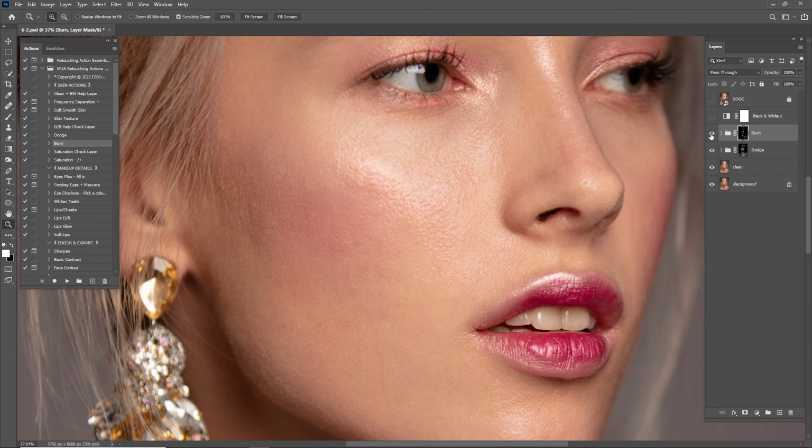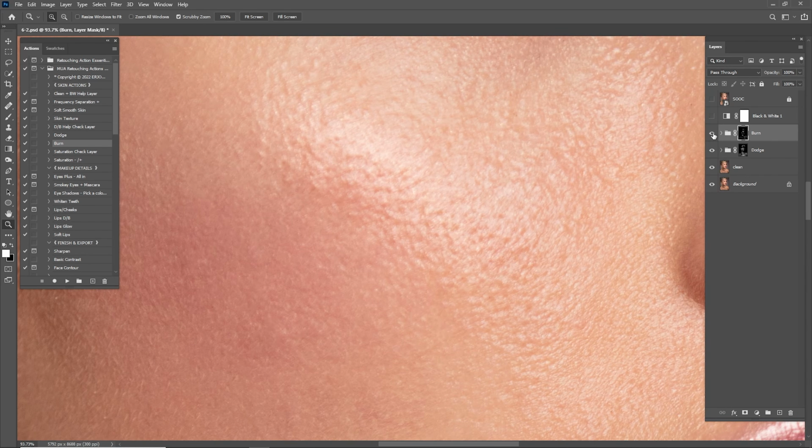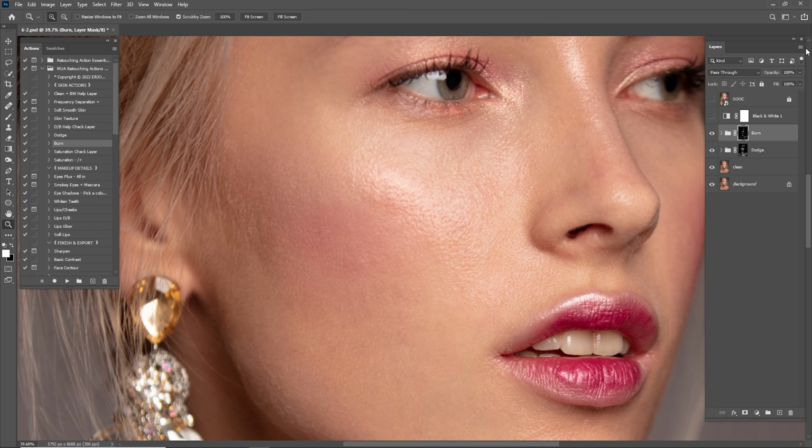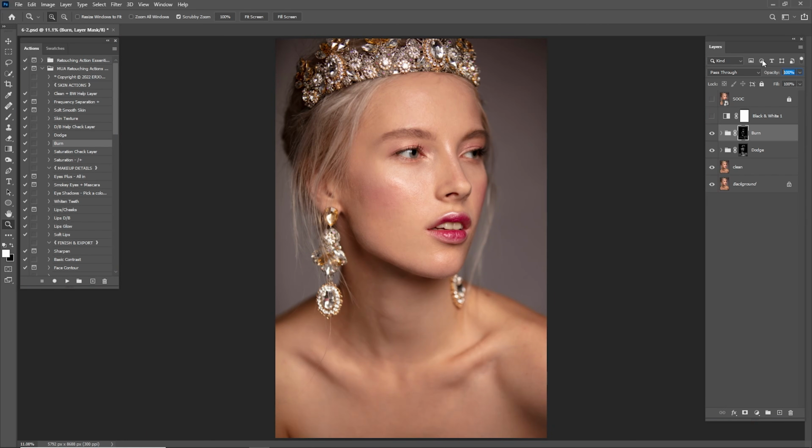As you can see, we have some highlights that are kind of turning into dark. Some spots here, and this is not good. So we are going to reduce the opacity of the burn by 50%. And I think that this one is looking good.